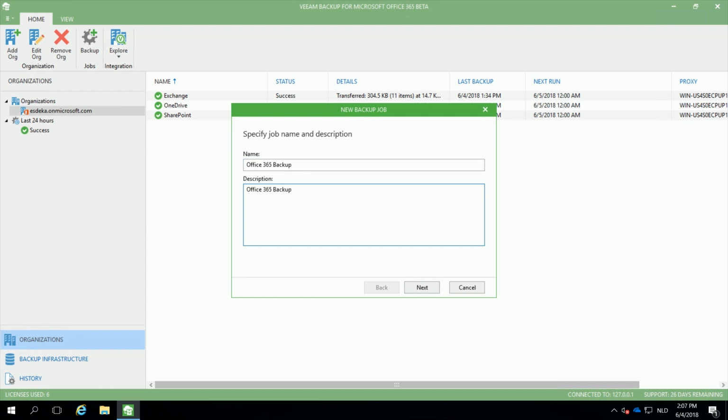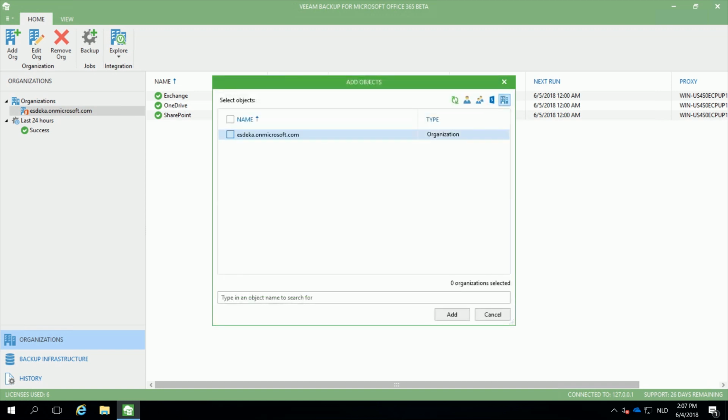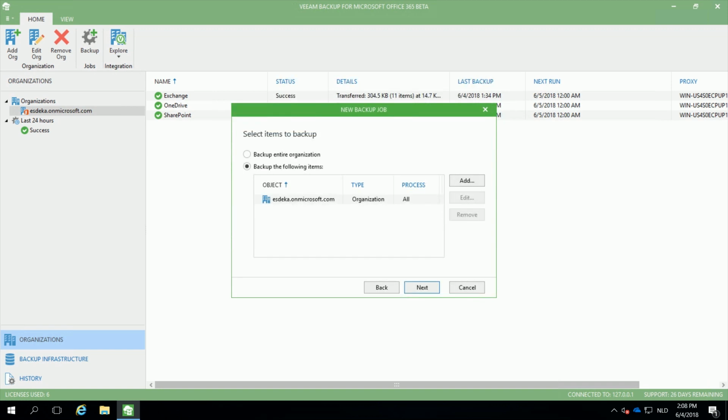Once you have defined a name and a description for the specific job, you will be able to select specific items to backup in this job. You can either opt in for backing up the entire organization or go for the advanced option of backing up specific items based on your needs for your organization. You can back up items related to the users, Office 365 groups, SharePoint sites, or specific settings related to the whole organization.